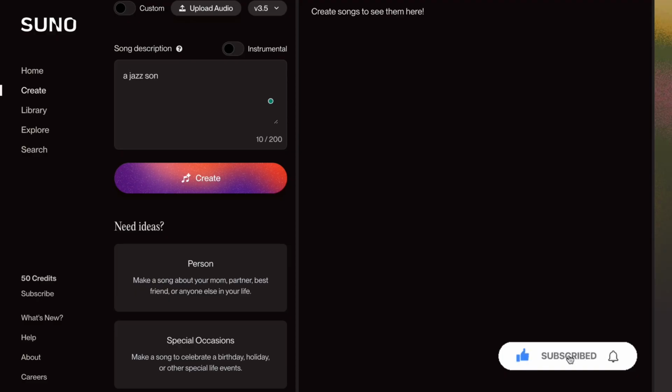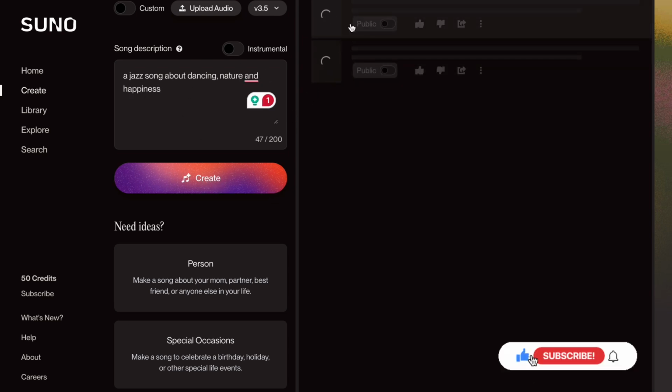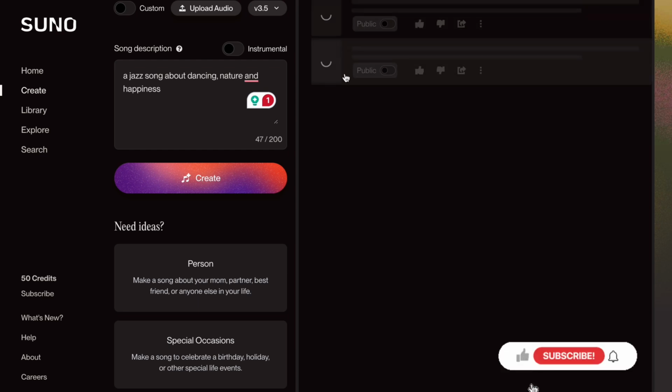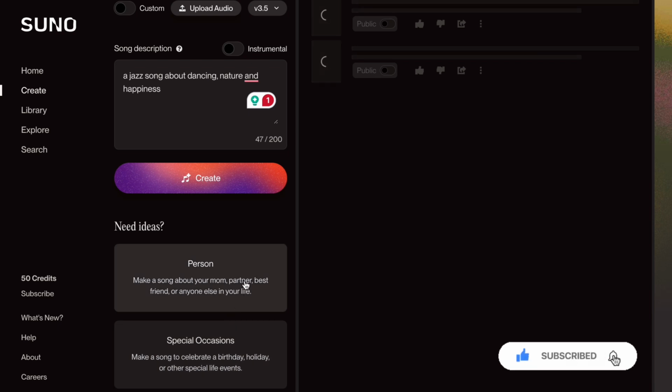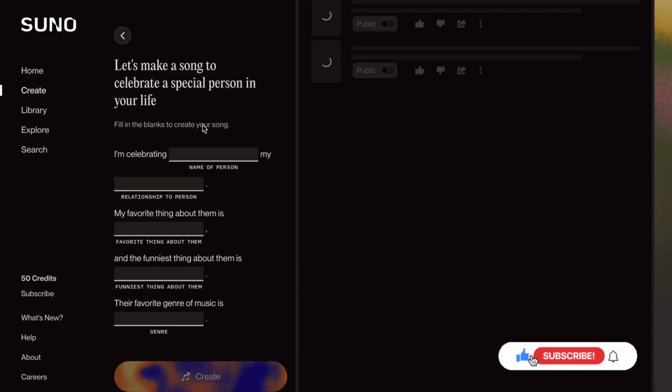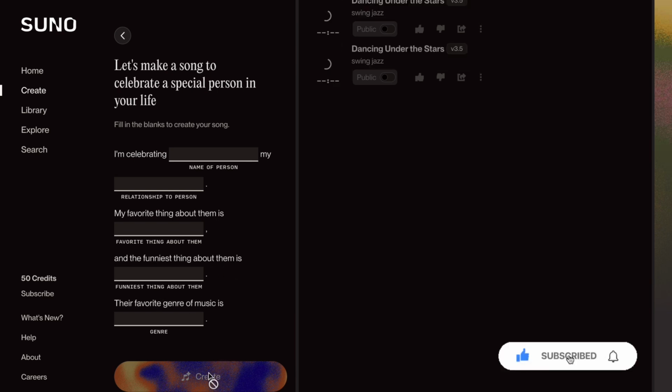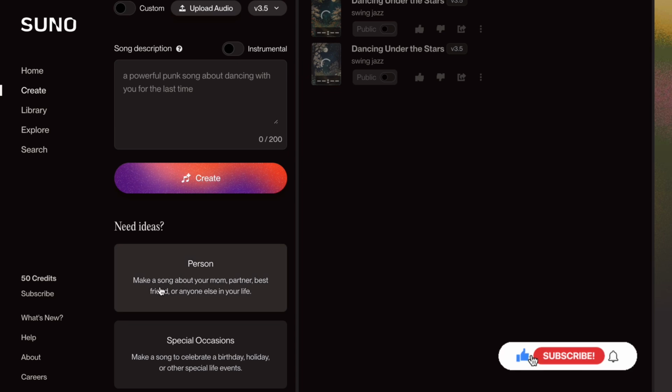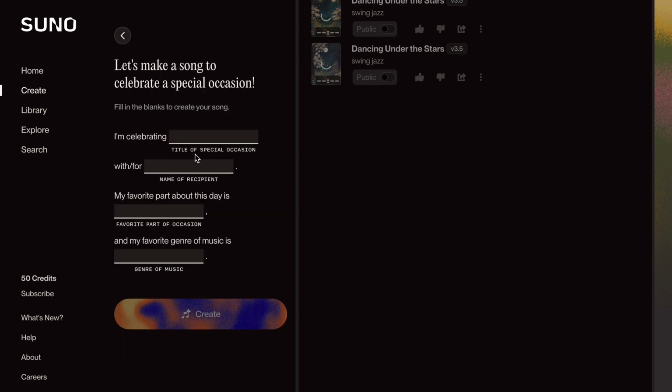I'm just typing a jazz song about nature, happiness, and dancing. And yeah, Suno would create something definitely. And then you can see need ideas. So if you're making something personal for a special occasion, it's something that can easily be done simply by following the prompt. It would give you a beat that is in line, and then it will give you two music options. You can pick one. It depends on your preference.